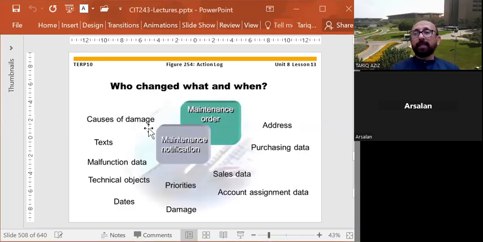You can also find out who changed and what was changed and when it was changed. But for that, you have to activate the creation of change documents. This function you have to activate.